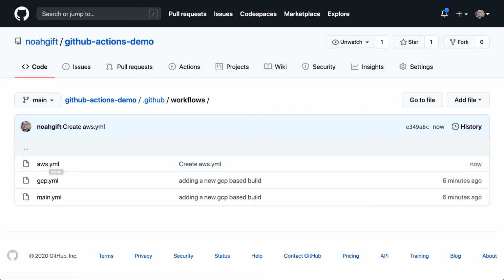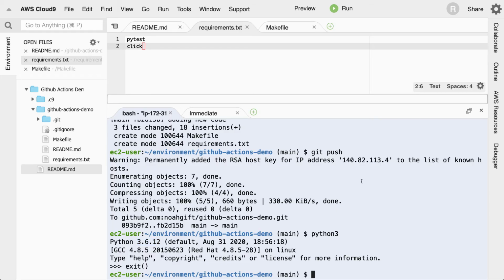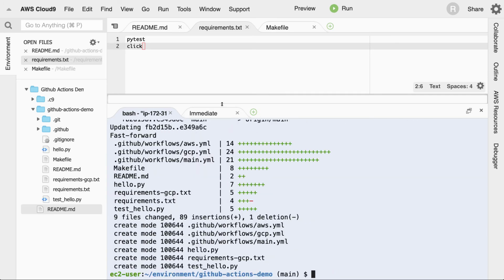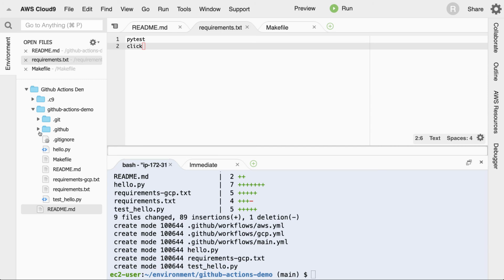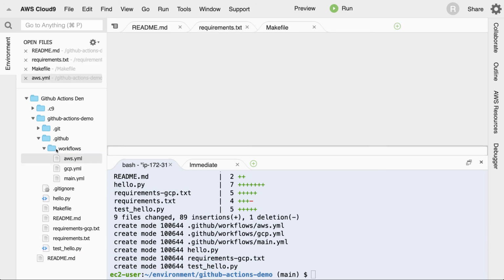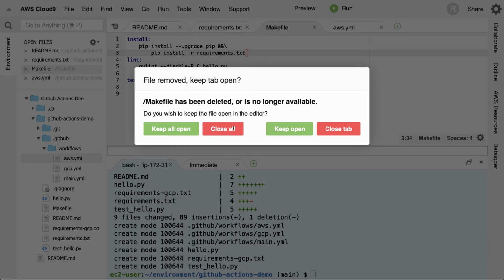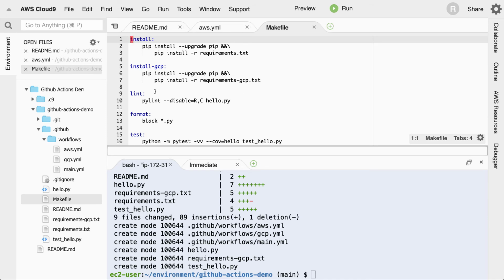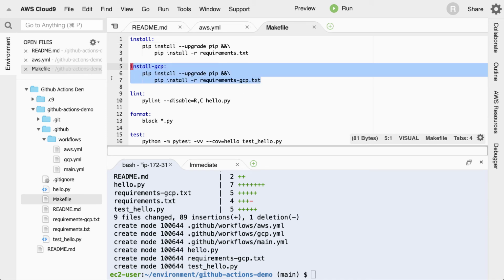And if I go back to my environment and do a git pull, it should be able to pull in those changes to GitHub Actions. So if I go into here, I can look at this and see, okay, close all. I can go here and say, okay, look, this looks like potentially what I want, Python 3.6. And then what I would need to do is make an install step called install AWS. So go to my Makefile and make a new install step called install AWS.